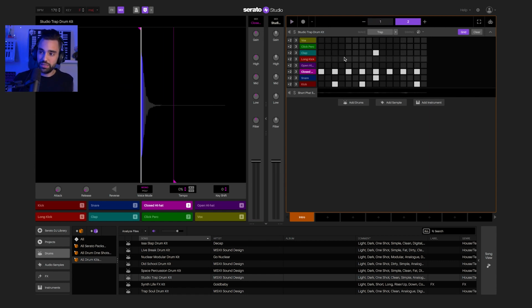Something very similar to what we did in the dancehall beat is we can double and we can make these little stutters happen in our hi-hats. Very common in trap music.